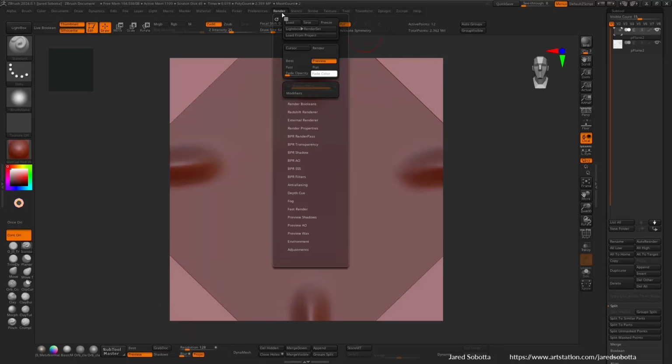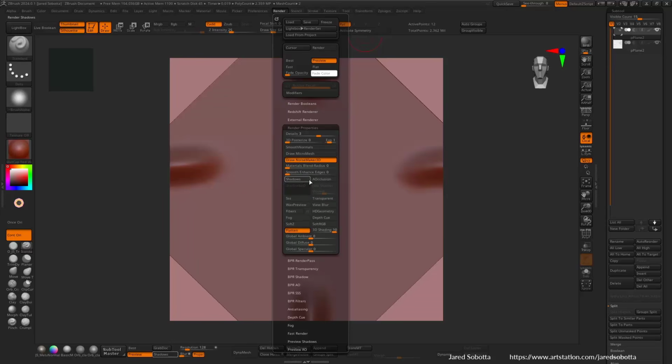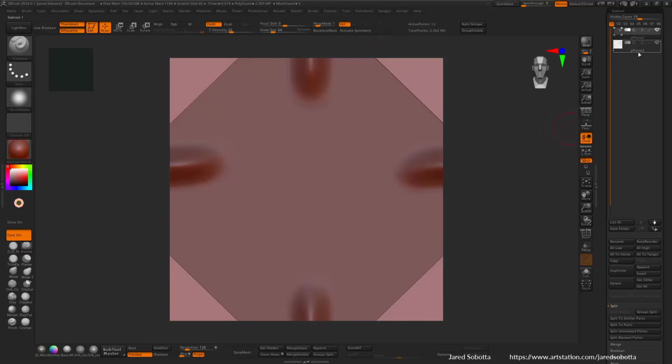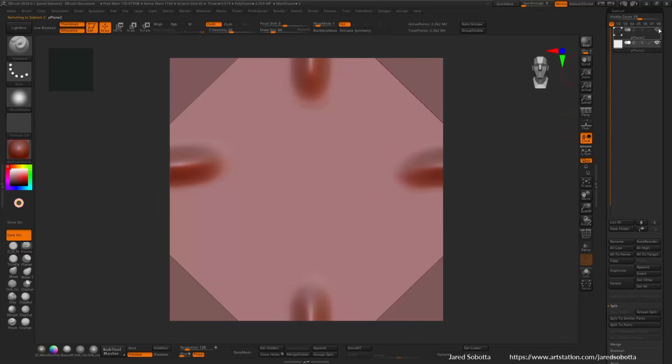So if I go under render, I believe render, no, not BPR. It's probably just under one of these other settings, render properties, shadows. There we go. So make sure to turn that off when you're rendering things because we don't want any of those extra artifacts. Now let's click on the plane, hide the frame.